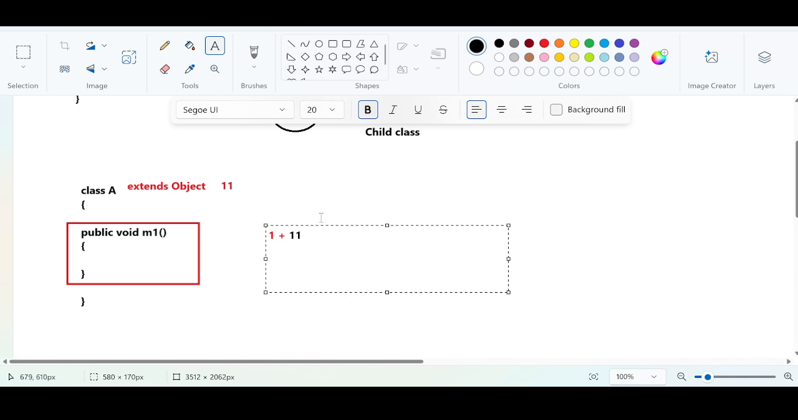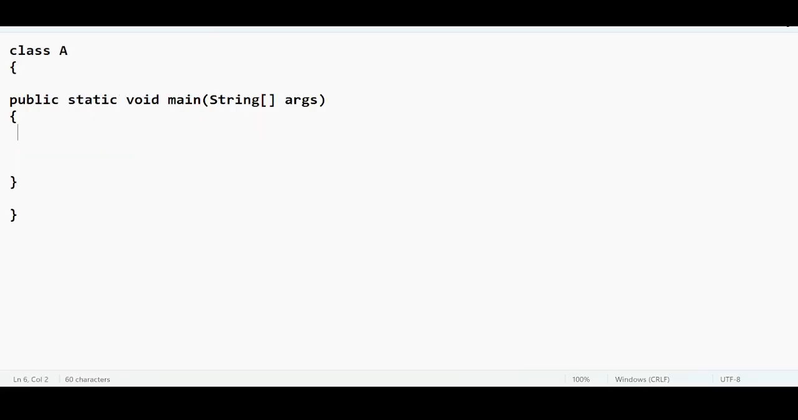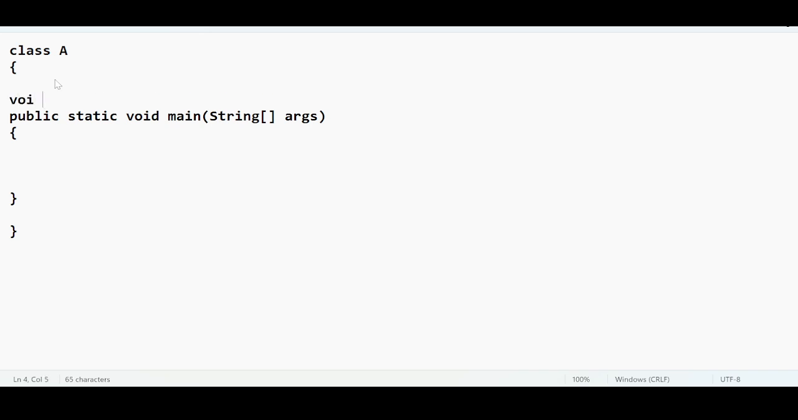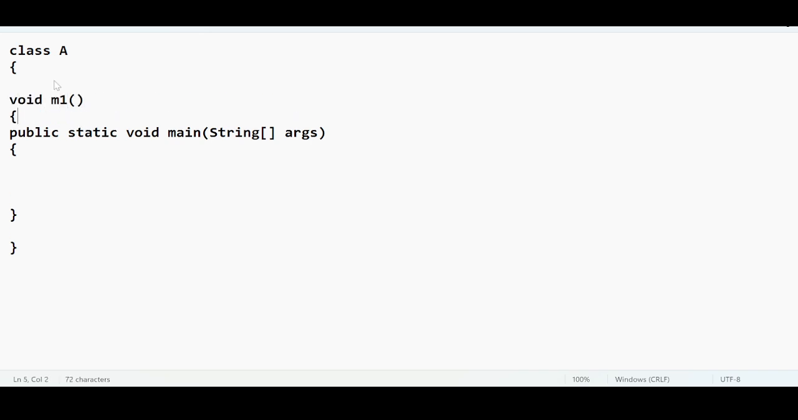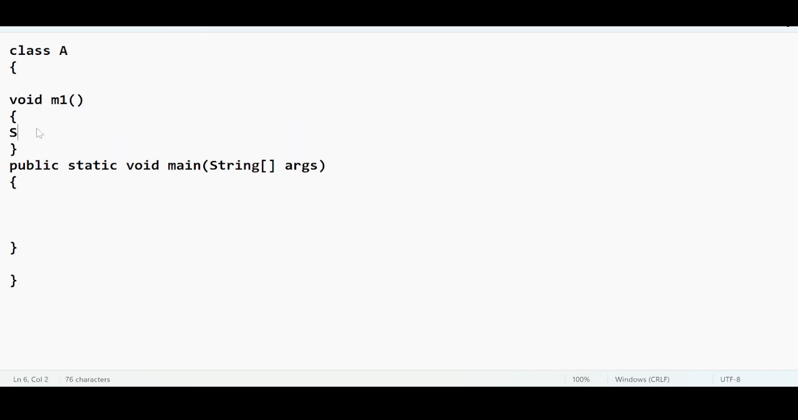They are part of object class, but still you can use those functionalities. For example, I have a class here. Let me take a method like void m1, system dot out dot println. I can just say m1 method.